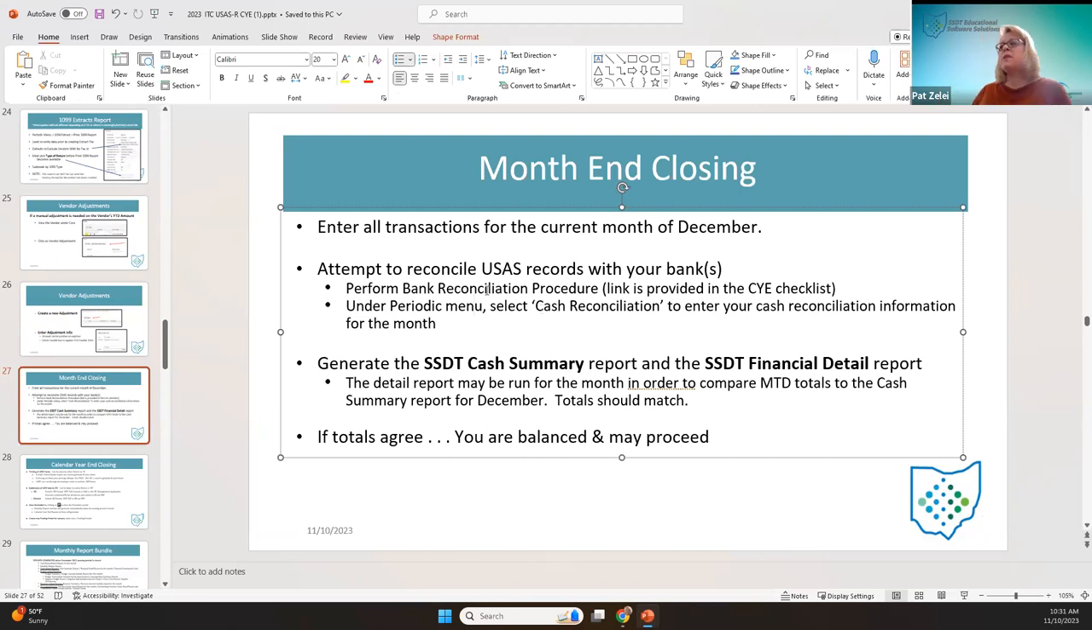You'll also want to make sure your accounts are in balance with the transactions. So one way you can do that is to run the SSDT cash summary report and take the month-to-date totals on that report and match it to the SSDT financial report. This ensures that, and they should balance, but it ensures that your transactions are in balance with the account figures. And I have an example of that.